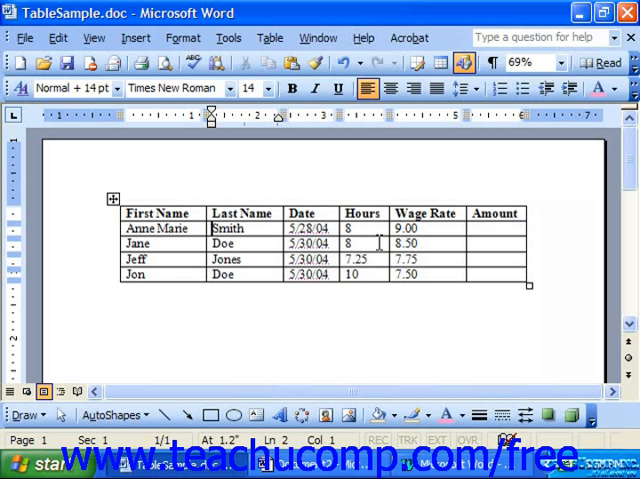www.teachucomp.com/free. Word tables can contain much of the functionality of a spreadsheet, so if you want to store and crunch numbers in a Word table, Word can assist you in doing that. In order to create cells that will add, subtract, multiply, and divide numbers, you must insert formulas into the cells where you want to display the answers to the mathematical operations.